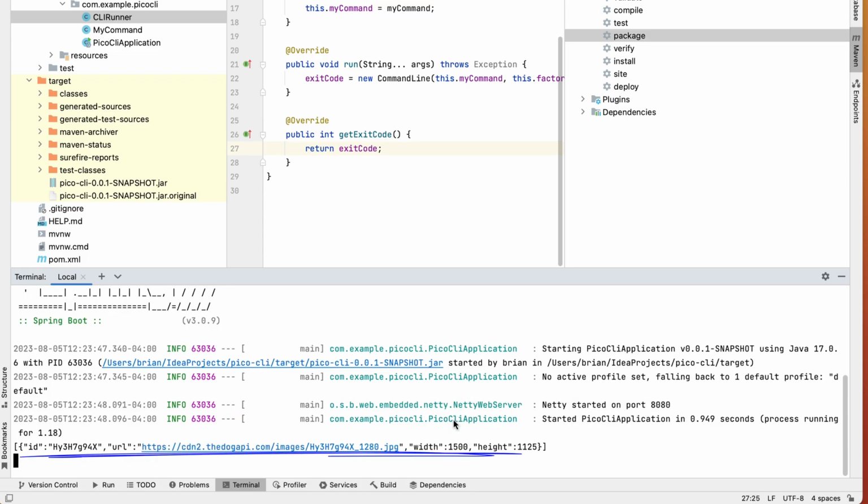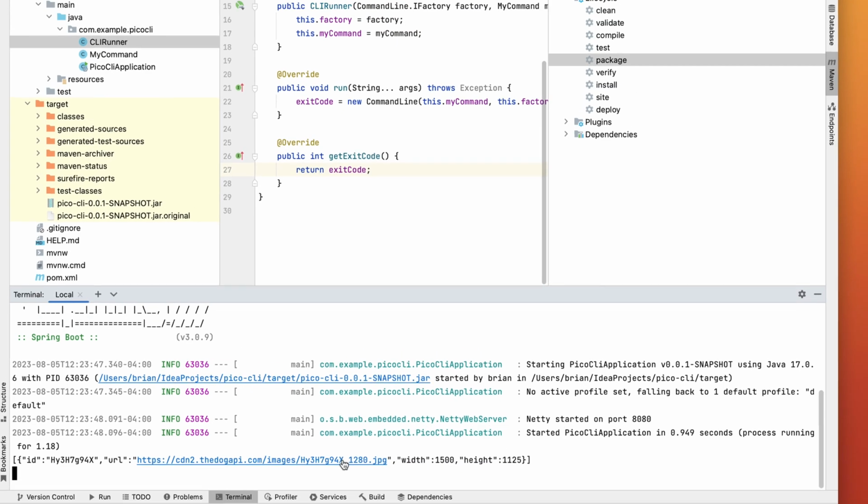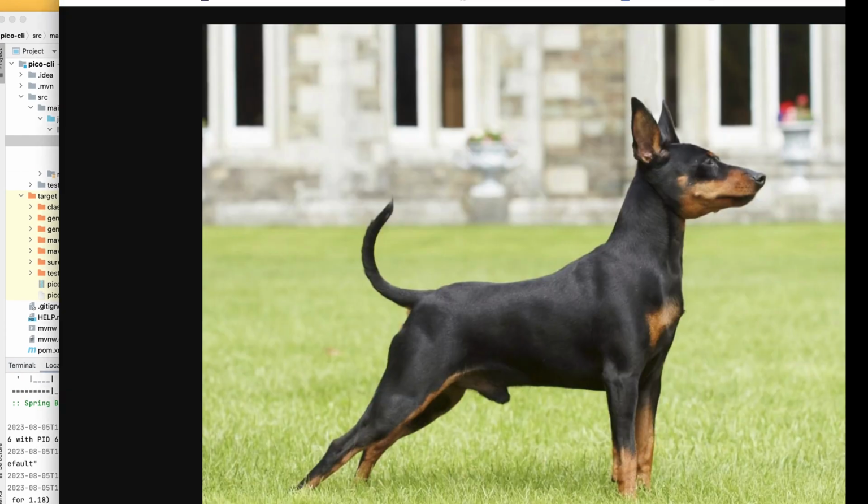On the console, we see the result of our get call, an anonymous Java object with the result of the API call. If we click on the link that was provided, it loads up an image of what looks like a miniature Doberman Pinscher. Notice our Spring Boot application continues to run.